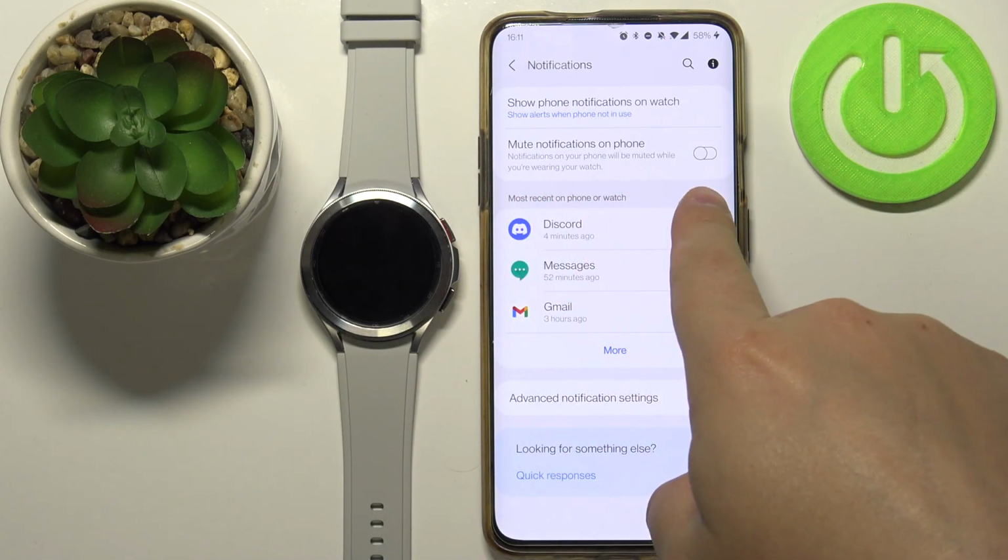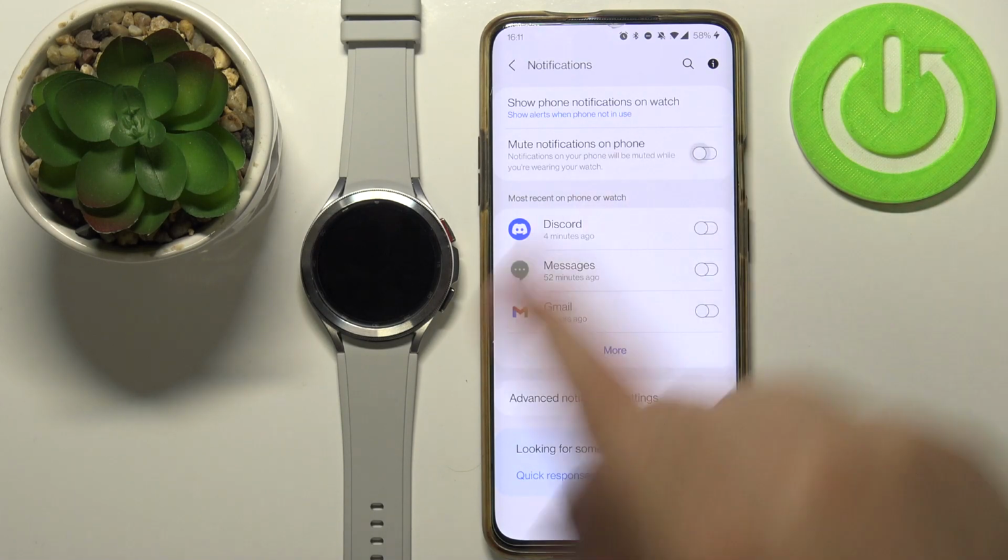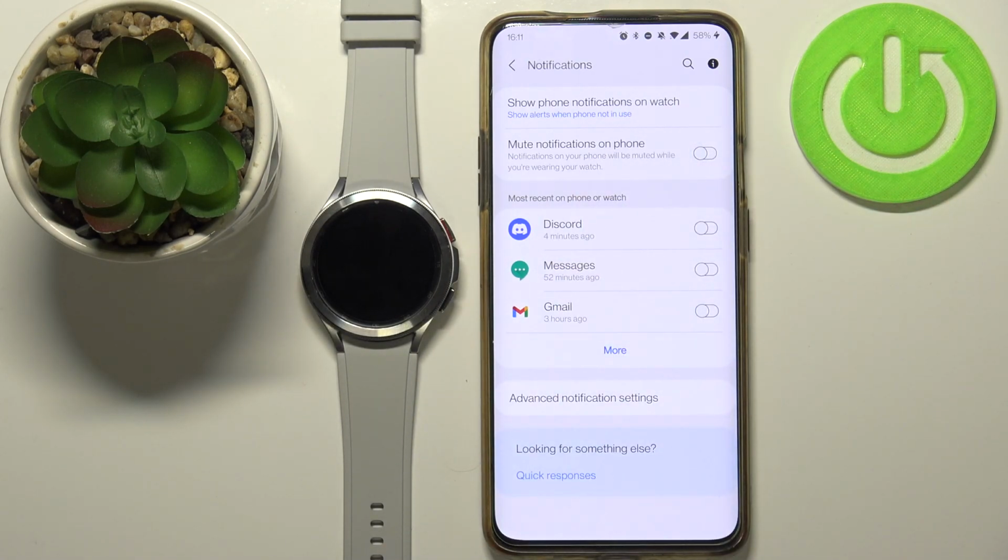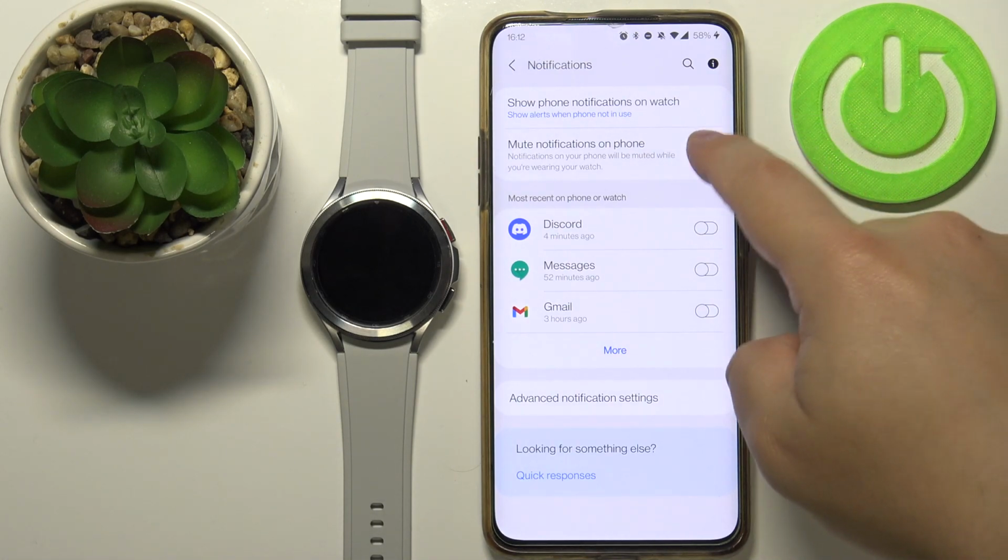Next we have mute notifications on phone, and we can enable or disable this option. What this option does is basically if you have your watch on your wrist, the notifications on your phone will be muted, and you can enable this option or disable it.